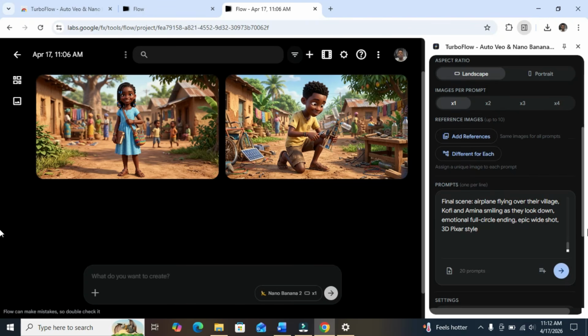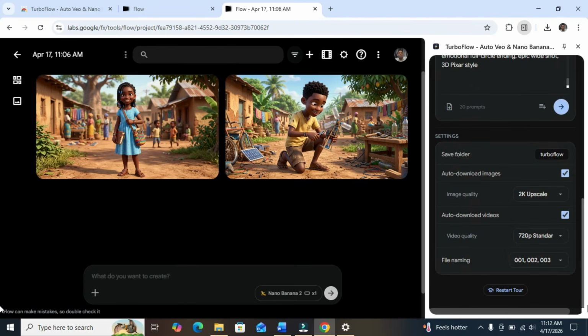So I have the prompt also. The next thing is to come here: image quality, 2K upscale or standard. 2K upscale is okay. Auto download video. We are not downloading videos. We are not using video. It's auto download images. You automatically download the images, and file naming. How do you want this interface to name the file? Is it prompt 1, prompt 2, or 001, 002? Okay, let's click on this.